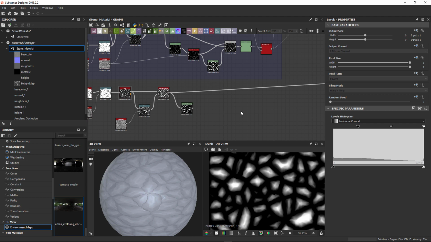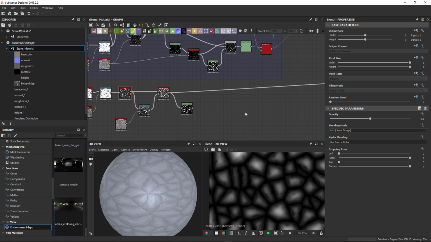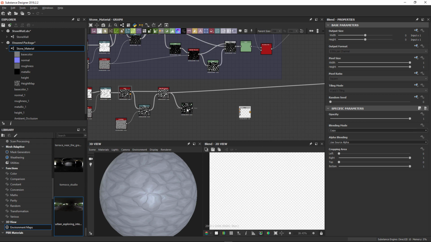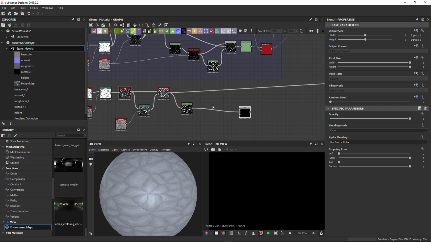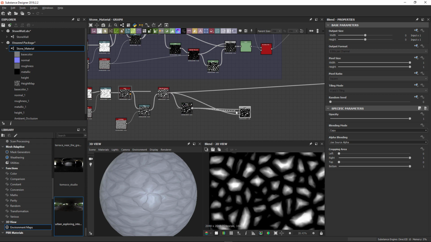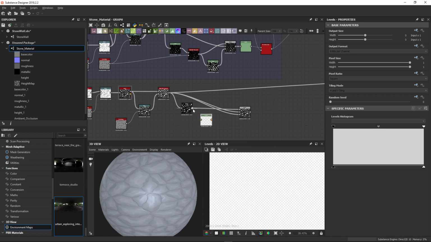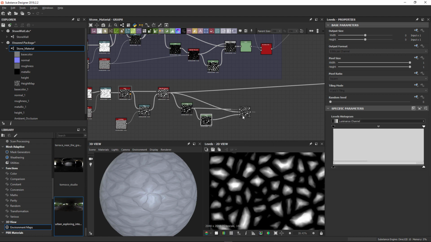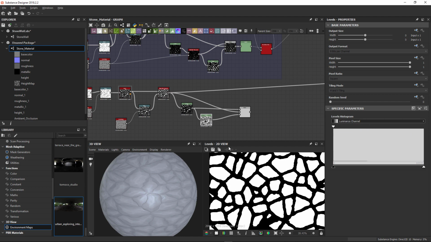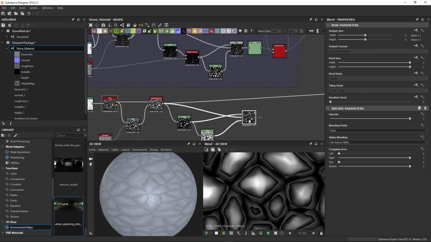I'm then going to do another bevel. Excuse me, not a bevel, a blend here. I'm going to put the grout in one. I'm going to put, oops. So the grout goes up, the stones go down, and then I also need a levels to get the grout really dark for the mask, or contrasted like that. So now I have the following, okay?